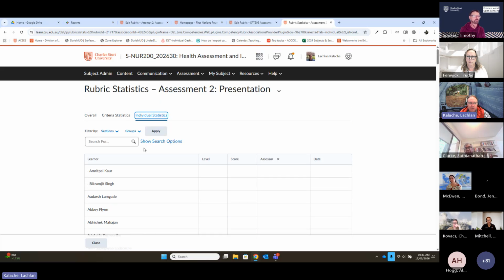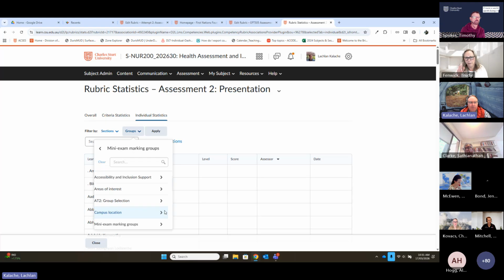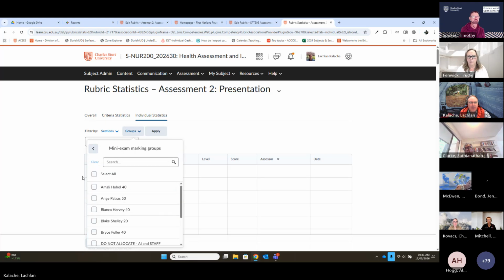If you've gone to the trouble of setting up marking groups, and I'm going to talk about those in a little bit, you can also filter this search by those marking groups, which means if I want to see how much of each of my markers' marking has been done already, I can go in and filter by group, and then I'll get a breakdown of how much of that marking has happened.